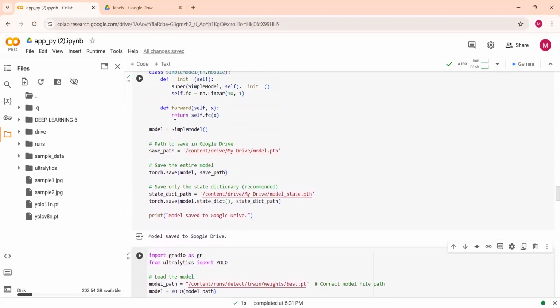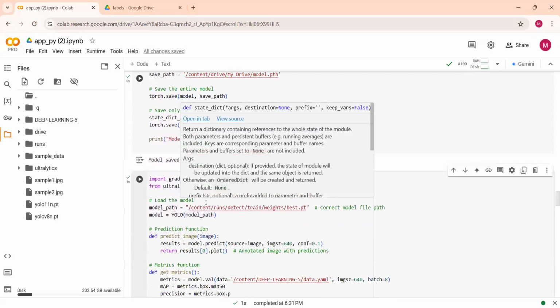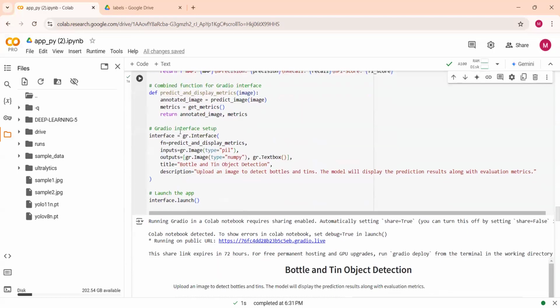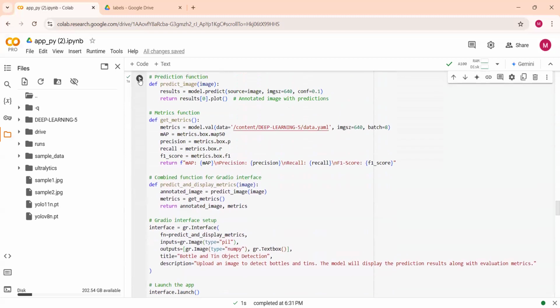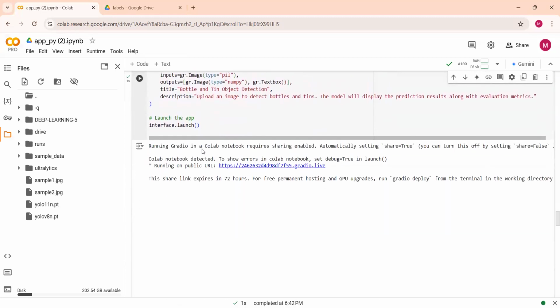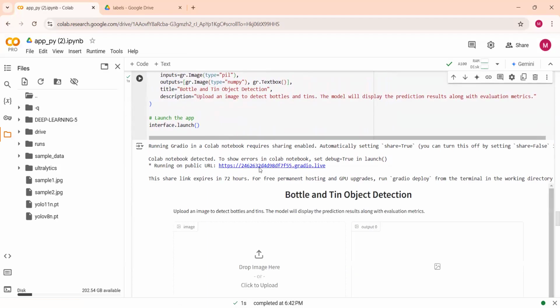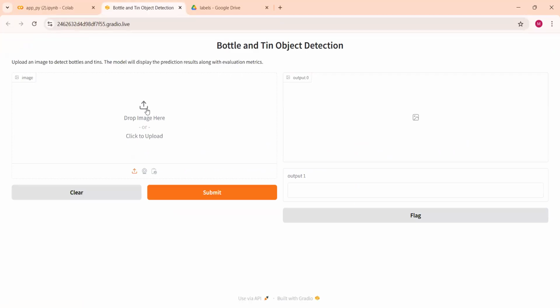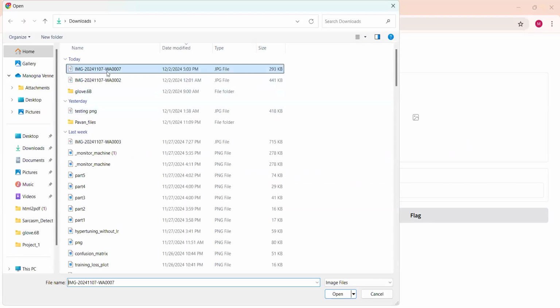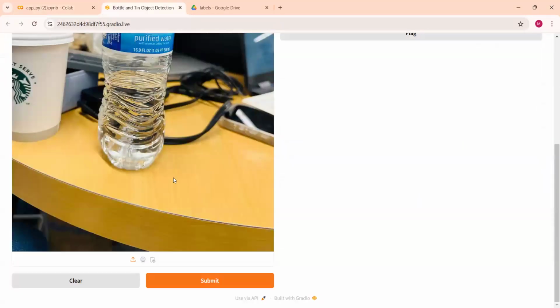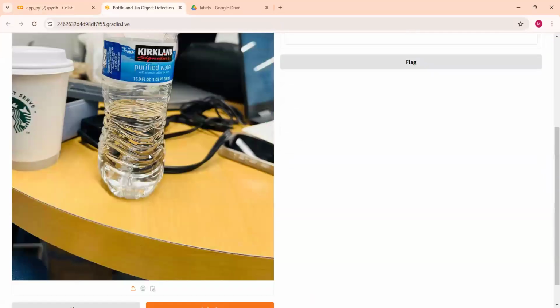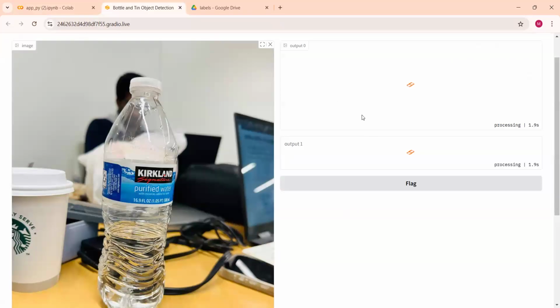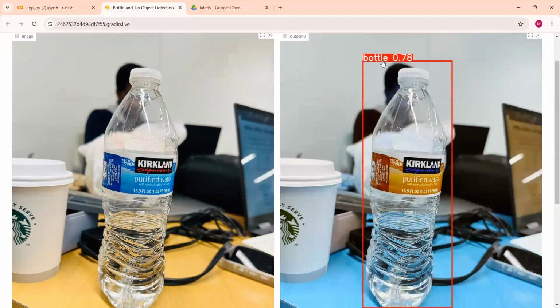as I mentioned earlier, the model is saved into Google Drive, the updated model every time. When I run the Gradio interface, I get a link. When I click on the link, it redirects to the Gradio.live page where I can drop an image. Here I'm selecting an image from the validation dataset and dropping it here. We can assume this is a bottle. When I submit it, Gradio Live detects whether it is a bottle or tin, and here it detected a bottle.